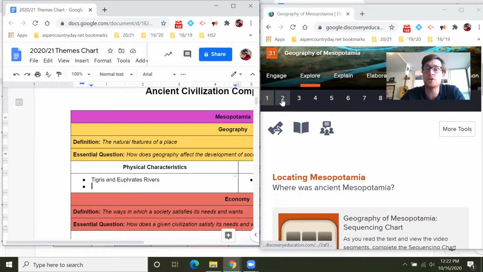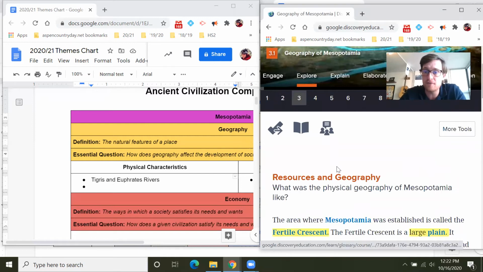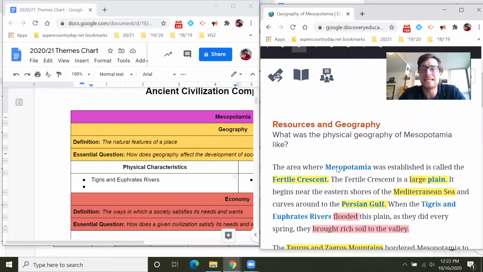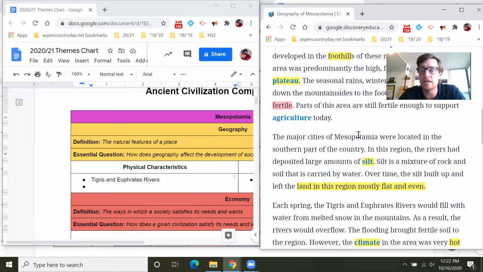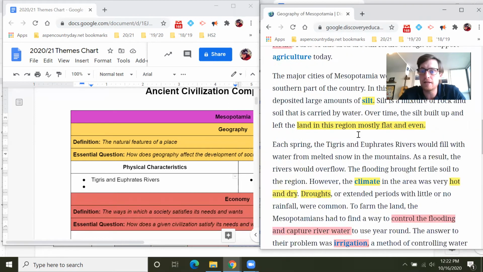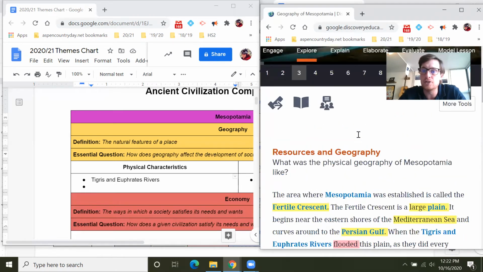So we didn't do page 2. Let's move on to page 3. And again, we're looking for those geographic features that we highlighted last night and we're transferring them over to our notes. Now, I did mine in yellow. So I'm going to go through this and transfer everything that I highlighted in yellow into our themes note.